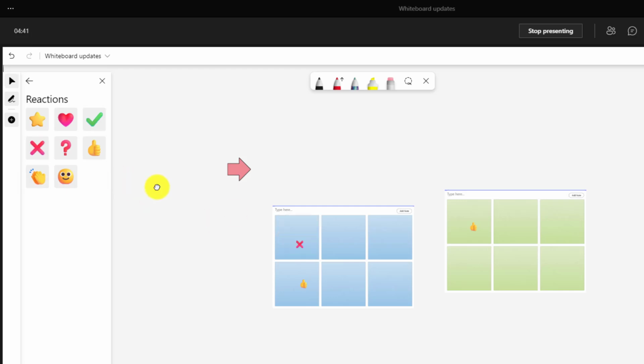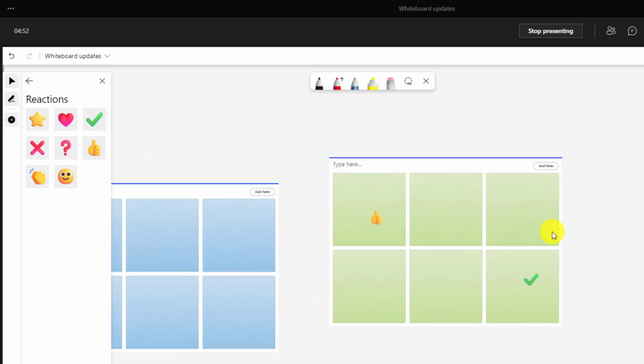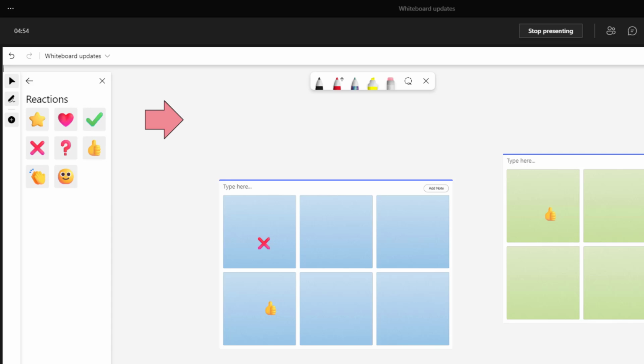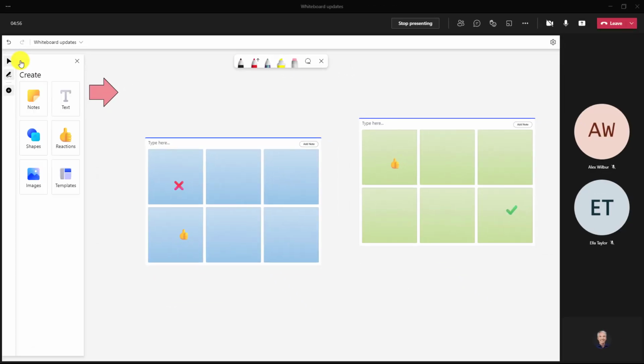So you can have people put their little thumbs up and other reactions onto the board or whatever else that you're presenting or showing. So this gives a lot of options when you're trying to calculate how many things people like or they're voting on. And these reactions are really handy to be able to use with your whiteboard.